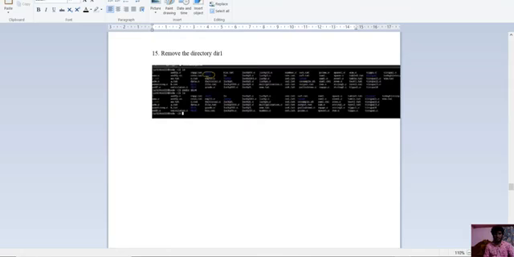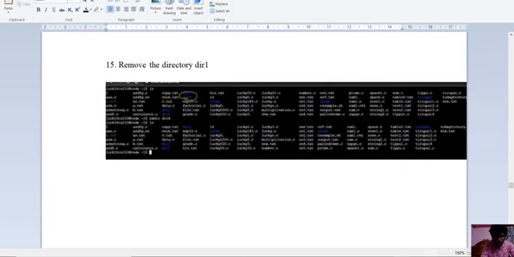Next, remove the directory. Remove directory 4. For removing, what we have discussed, I will show you. First I displayed the list using the ls command. See here, I have directory 4. I am removing directory 4 using the rmdir command. See, rmdir with the directory name dir4.